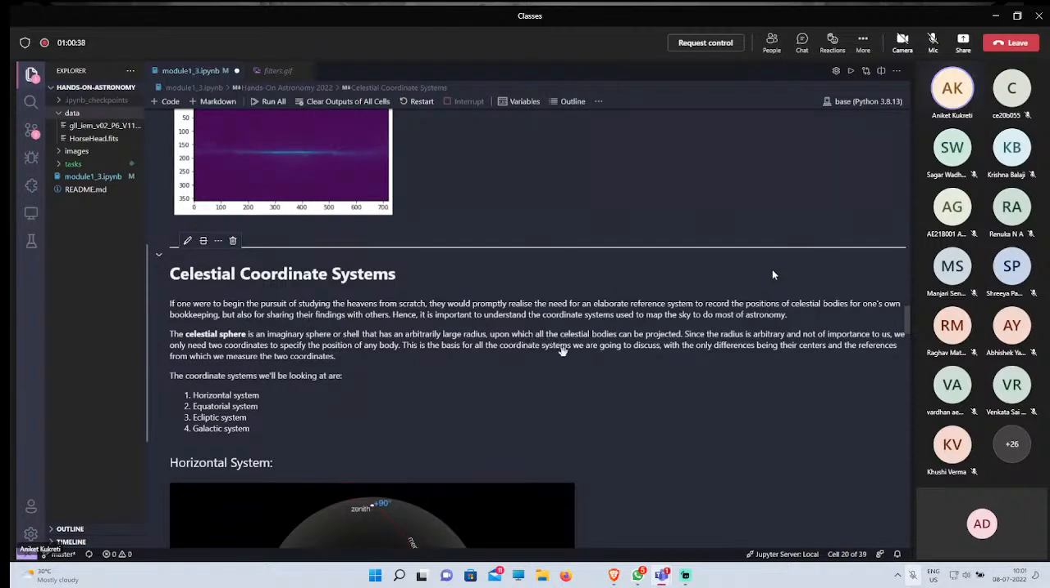Another way of saying it would be the celestial bodies are projected onto the sphere. All right. So since the radius is arbitrary, we only need two coordinates to specify the position of any body, right? Any body on the sphere, any body as in the imprint of the star or whatever, any object. So we only need two coordinates. And since this is a sphere, the obvious thing would be spherical coordinates, theta and phi, two angles you need. So this is the basis for all the coordinate systems that we are going to discuss, with the only differences being the centers and references from which we measure the two coordinates. I hope it should be clear by now.